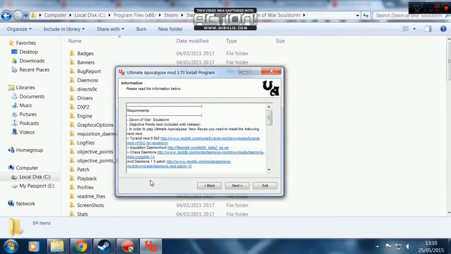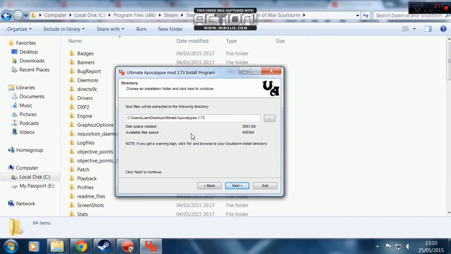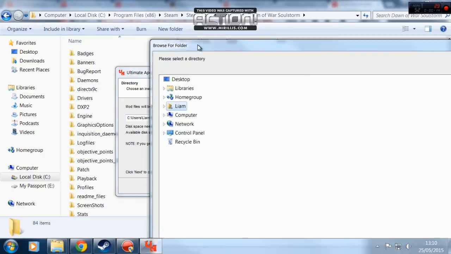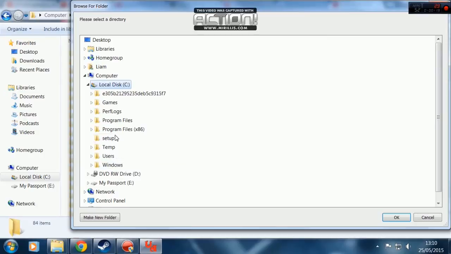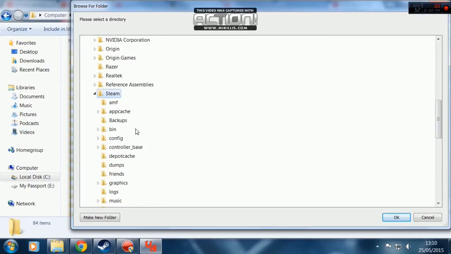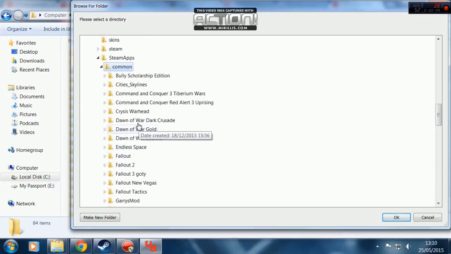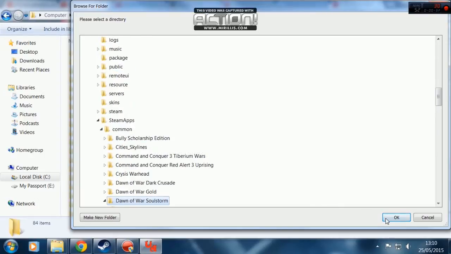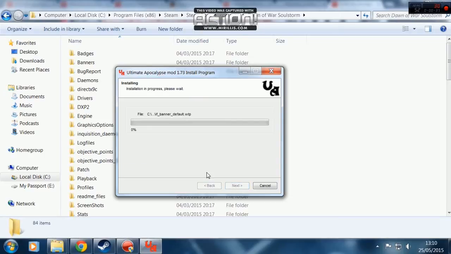Okay, now that we've finished installing those components, we can go ahead and finish installing Ultimate Apocalypse. Select yes to the agreement. Now, just like before, it's going to ask you to find the right folder for your game. Computer, local disk, program files, Steam, Steam apps, common, Dawn of War, Soulstorm. Select OK to that. Now we can press on and start the extraction.